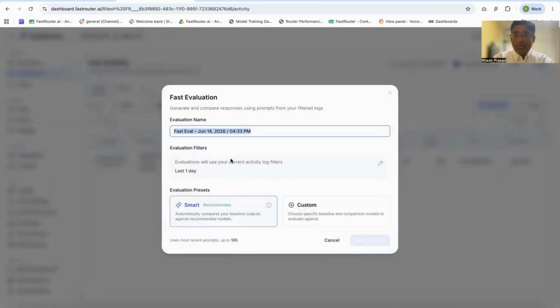So in this case, I'm going to pick fast eval, and either I can now select smart or custom. What smart allows you to do is, in the case of smart, FastRouter will pick and choose a set of models for the set of requests that you want to run this eval against. And all of those requests, along with the baseline model and these smartly picked models, will be then evaluated by an LLM judge. You also have the option to specifically pick and choose other models and compare those models' outputs with that in your activity log.